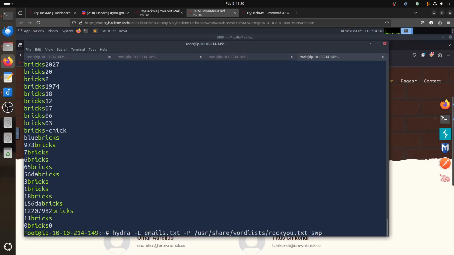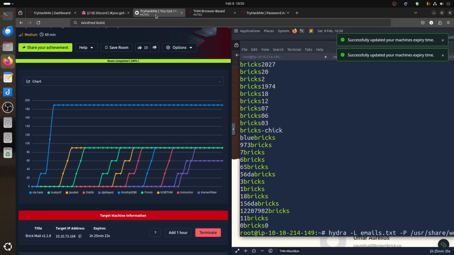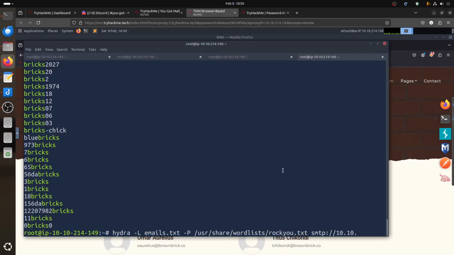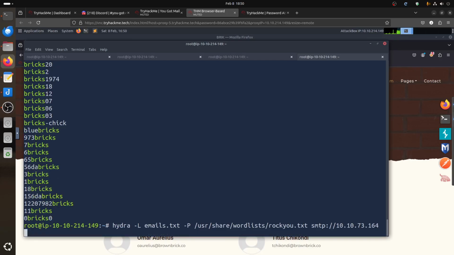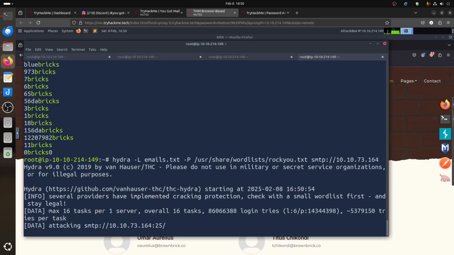We go into the SMTP. We have the IP that we know is 10.10. What's the IP of this machine? 73.164. I think we don't need a port, I think it will detect it automatically. Let's see how long it takes. The other way, because the password is there. Last time when I did this, it took long to figure out.